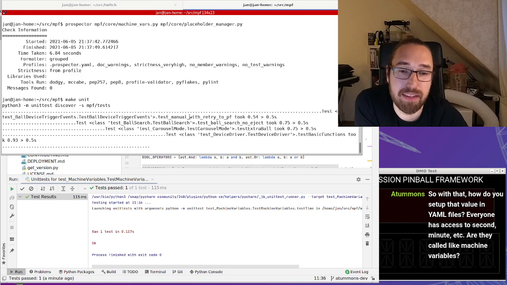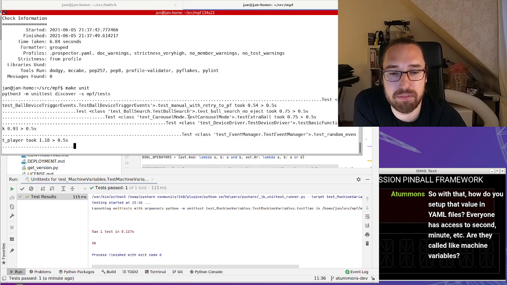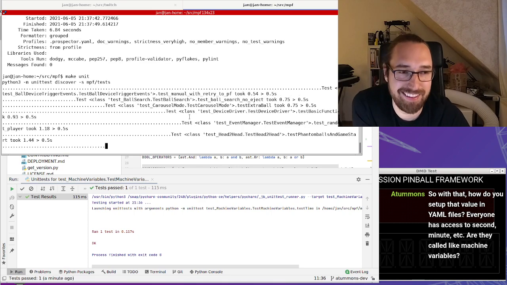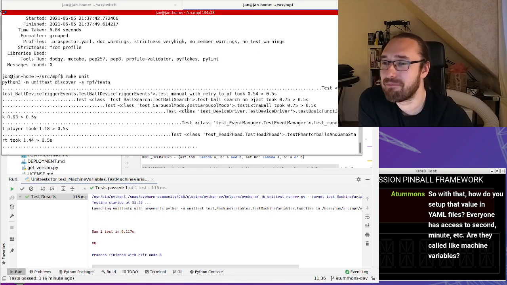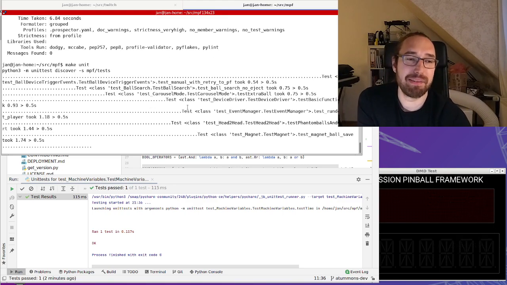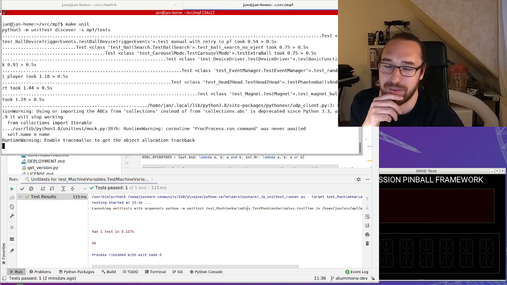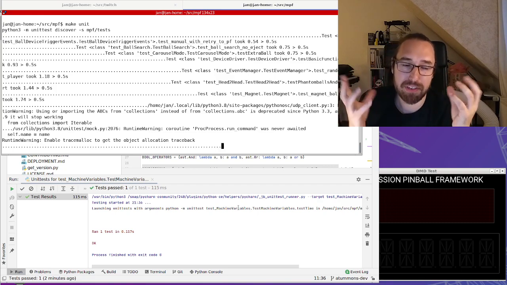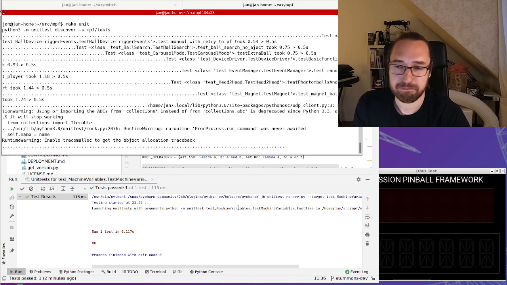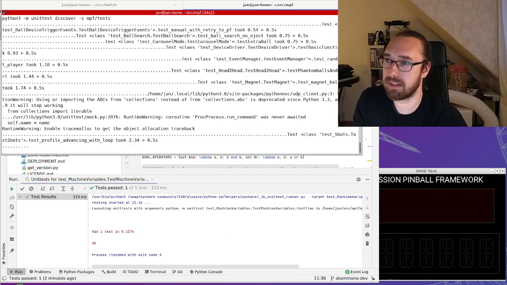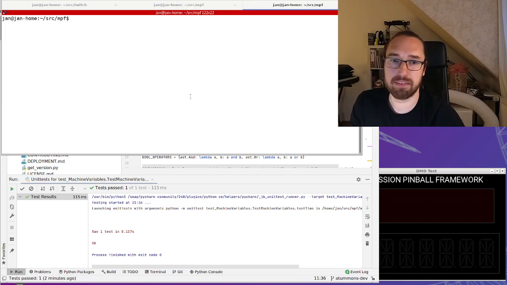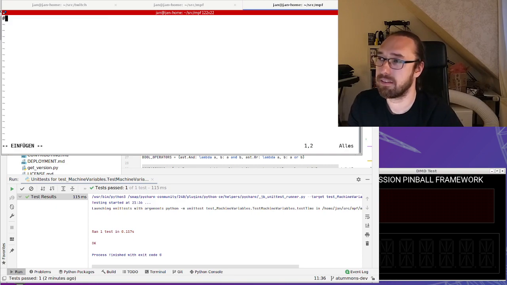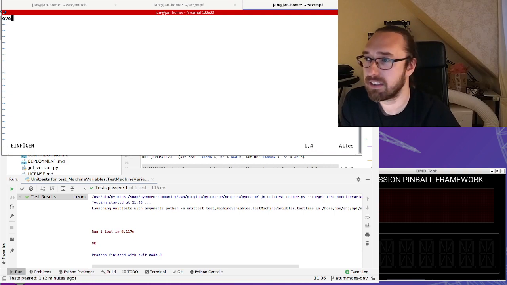So with that, how do you set up that value in YAML files? Everyone has access to seconds, minute, PC. How are they called, like machine variables? That's a good question. There are multiple ways to do that. There's a syntax for subscriptions. So what you can do is, let's just run a small test machine.